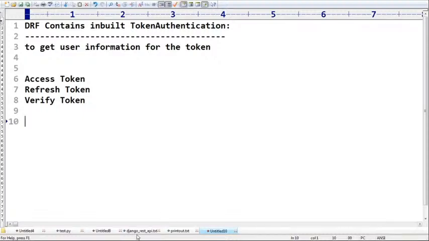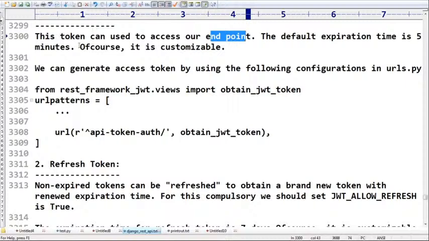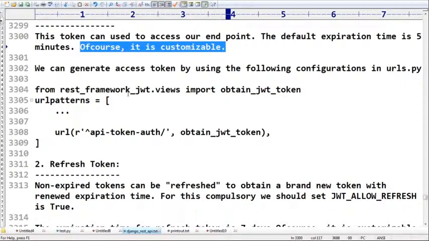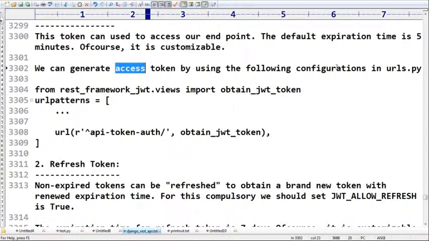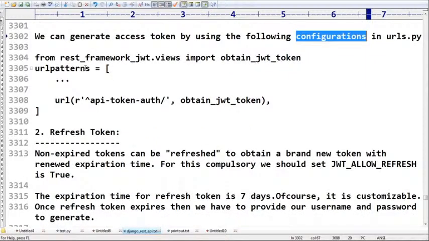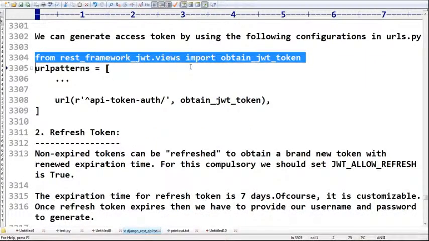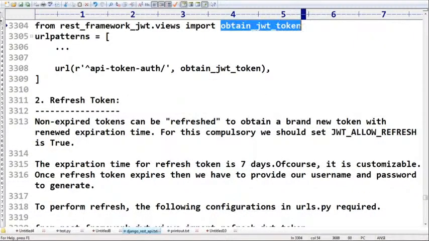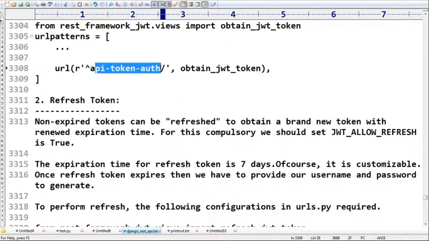Now, the access token. This token can be used to access our endpoint. The default expiration time is 5 minutes, though it is customizable. We can generate the access token by using the following configurations in urls.py. Have you remembered, yesterday we covered from rest_framework_jwt.views import obtain_jwt_token. This is the view function that I define. For this you can take any URL pattern, no problem at all.